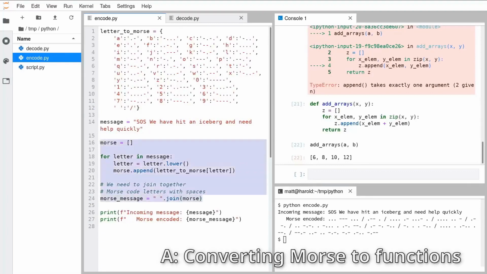So this is the section of code that we want to turn into something reproducible. This is the thing that we might want to call in different contexts. We don't always want to only call it on this particular message. We might want to call it on other messages. So we want to turn it into something reusable.